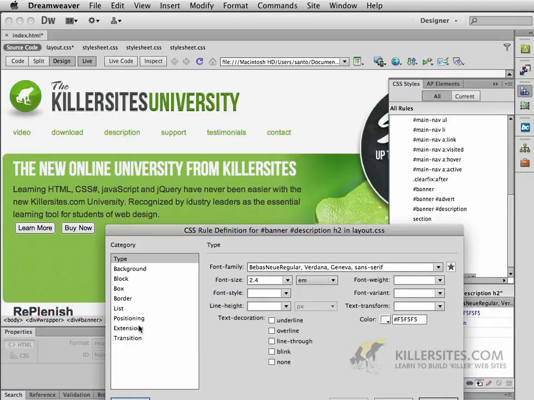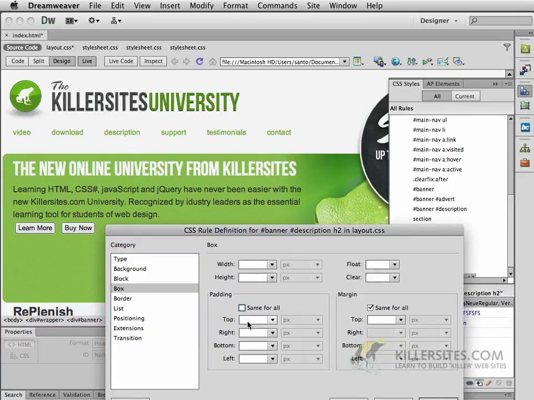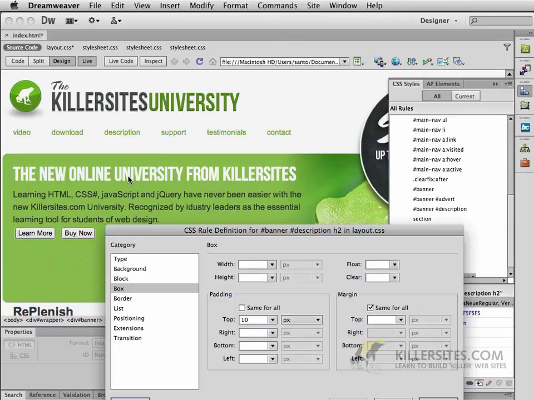Now some other elements. Perhaps if we go to the category called box, I may want to give it a little bit of padding up on top. How about something simple like 10 pixels? If we apply that, we can see that we've now moved it down just a little bit from the top, which should be perfect.